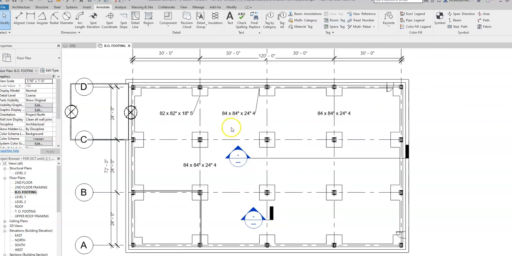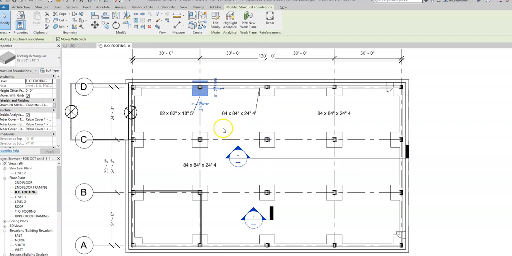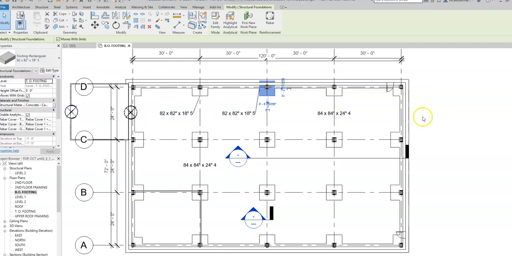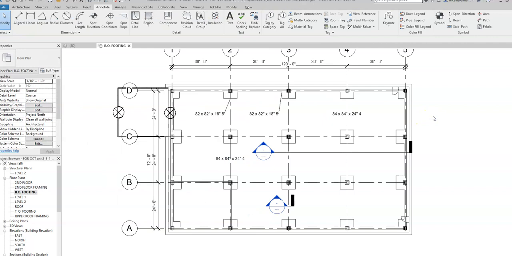Now I want you to notice that it only read this specific one right here. Now if I came over here and said, I want this one to be the same as that one, I would have to come into here, find what we just changed, and it will automatically update for us. So this is our foundation plan.